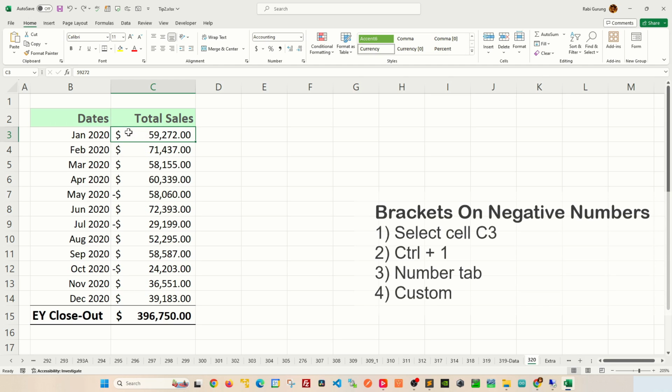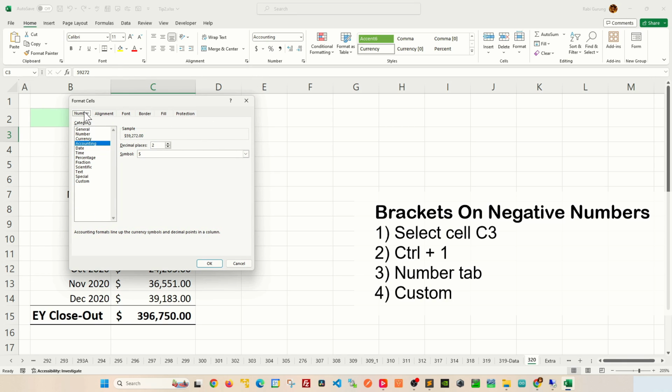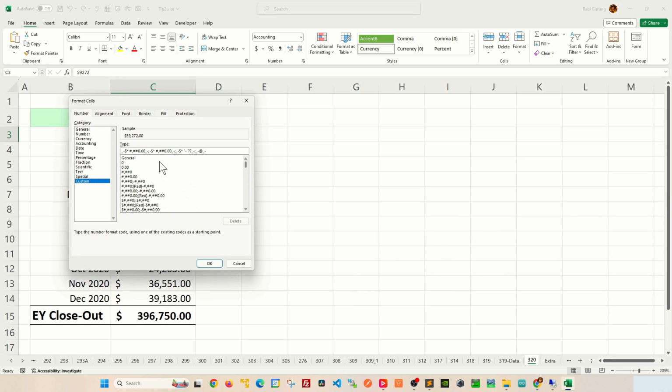The first thing I have to do is to highlight the first cell on the first row like this and press Ctrl 1 to open up the cell formatting pop-up window. Make sure you're on the Number tab, and after that go to Custom. We're going to scroll all the way up and then select this one here.